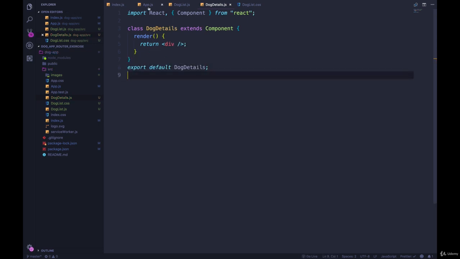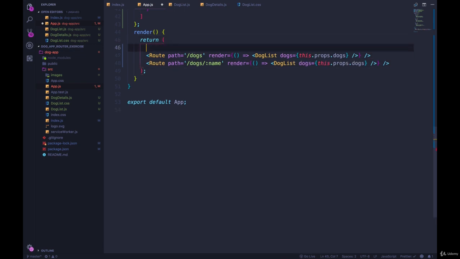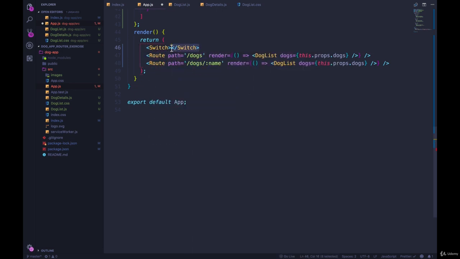And our route inside of app.js is going to be /dogs/, and we can call it dog name or just name or ID, some path variable. Now we have two problems here. The first is React is going to yell at me because we're returning JSX sibling elements, which is not allowed. So I'm going to wrap them in a switch because we only want one to match.